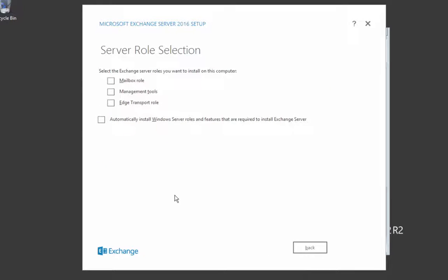And now we have to pick the server roles that we want to install. I'm going to make this a mailbox server. So I'm going to choose the mailbox role, and the management tools are selected automatically when I do that. Now check this out. We have a checkbox down here to automatically install Windows Server roles and features that are required to install Exchange Server. So we definitely want to choose this, because this is going to cause setup to install any missing prerequisites as a part of the Exchange Server deployment process.